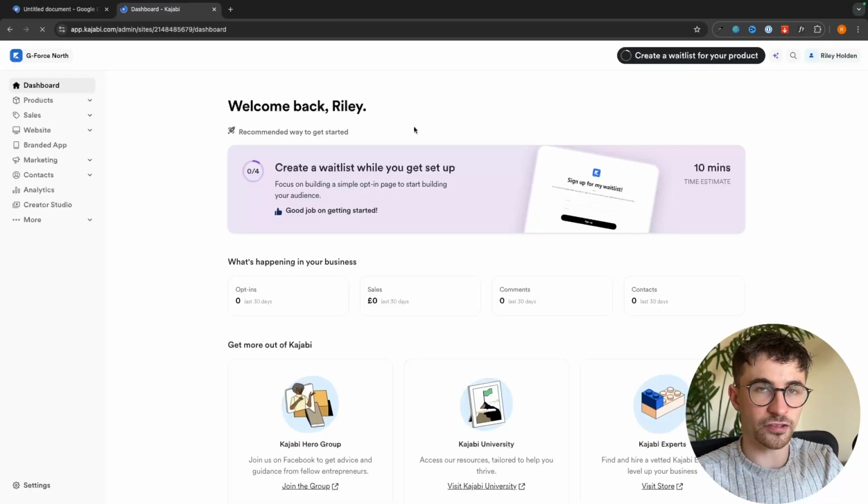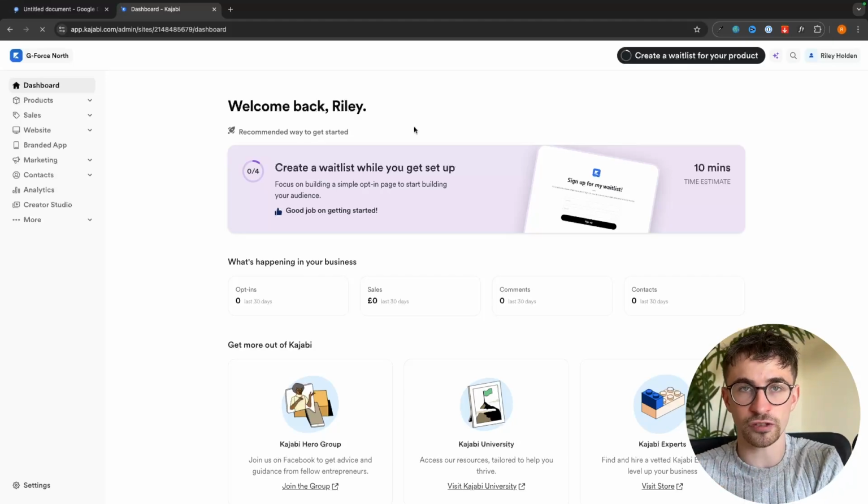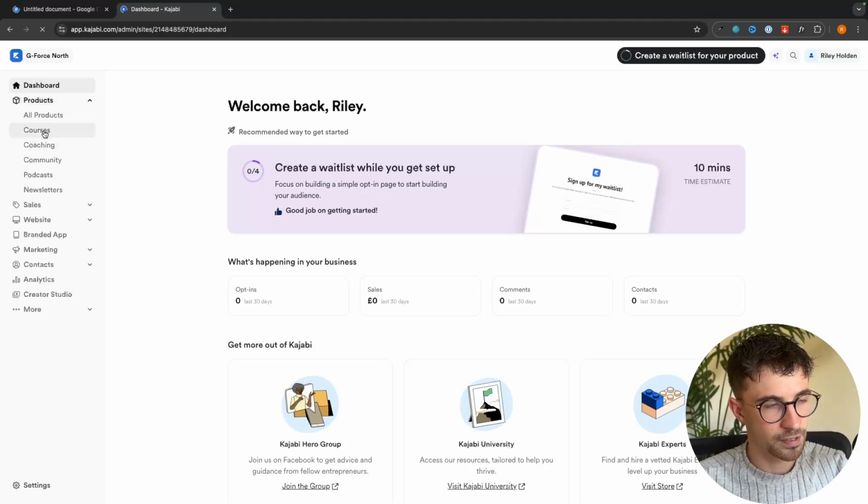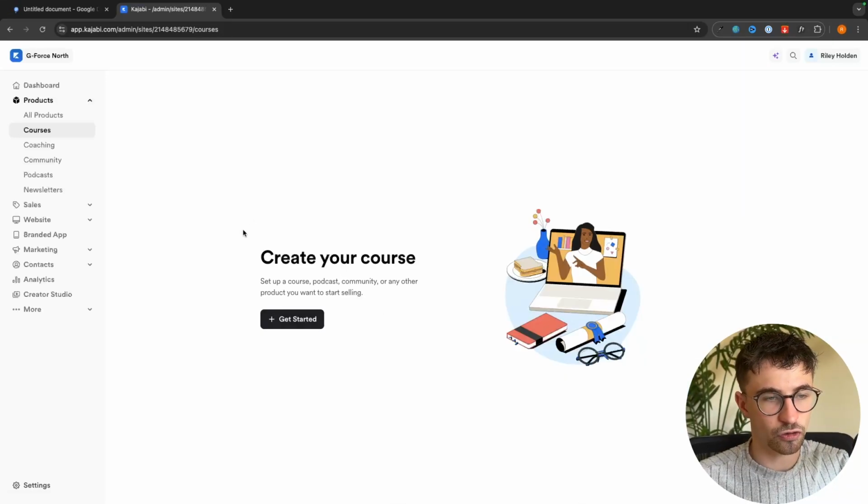Once you have either signed up for that free trial, or you have logged in to your Kajabi account, to create a course, all we are going to do is go over to products on this left-hand side, and open this up, and then go down to courses right here. This is going to take us over to the courses area. So we just want to click on Get Started right here.